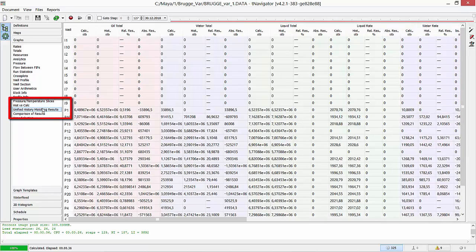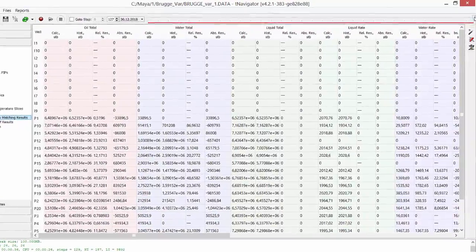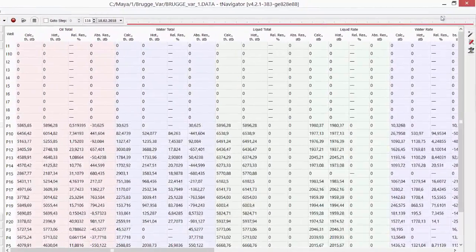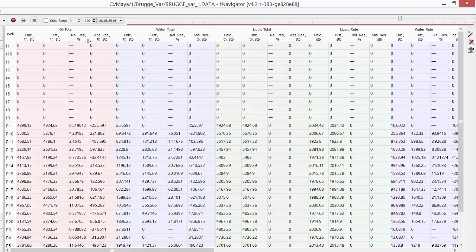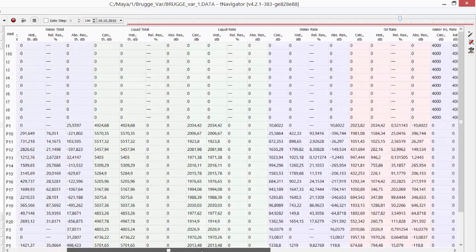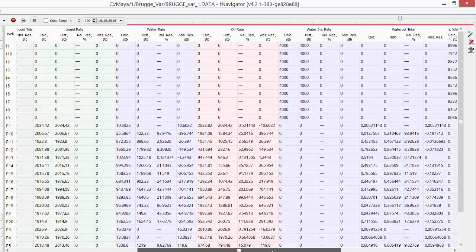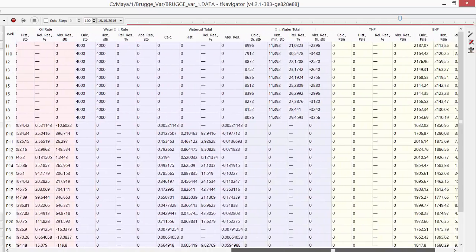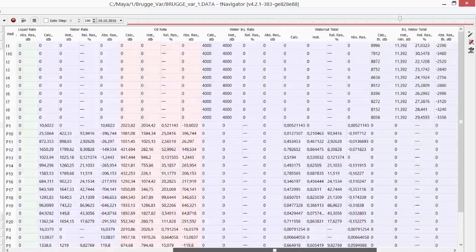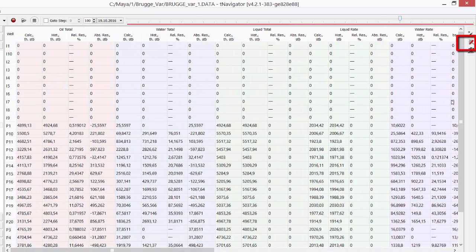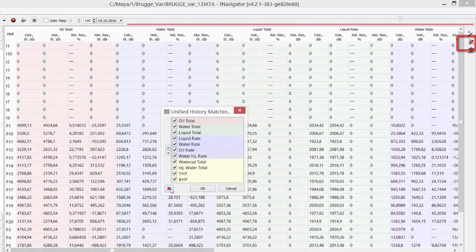The next useful tool is Unified History Matching Results. This table is represented at each time step. Move the time slider to the time step you want to have results for. We see a table with calculated and historical values and residuals for each parameter. Total values for oil, water, gas, liquid, rates, water cut, bottom hole pressure. Press Settings to see the list of parameters. If you want to start with one, press the red cross to deselect all and check the one you are interested in.